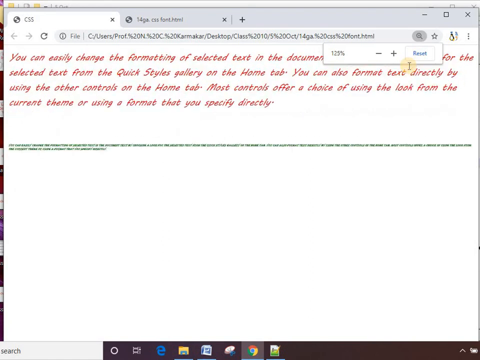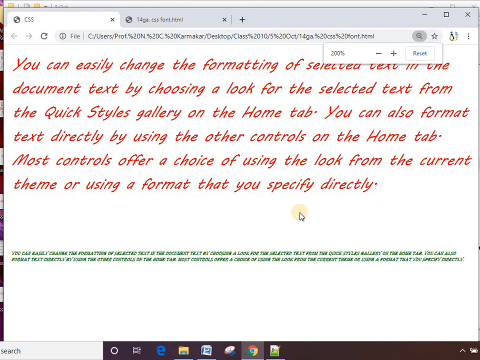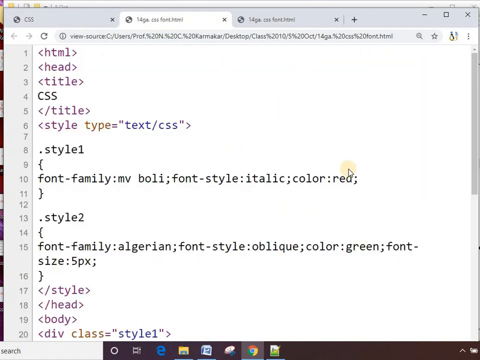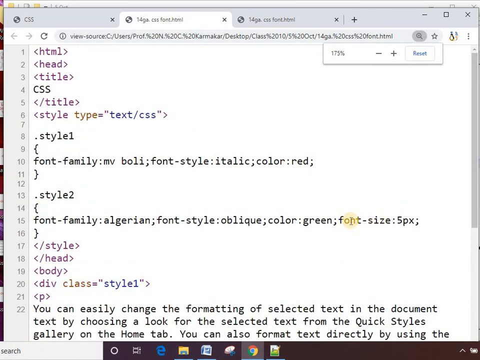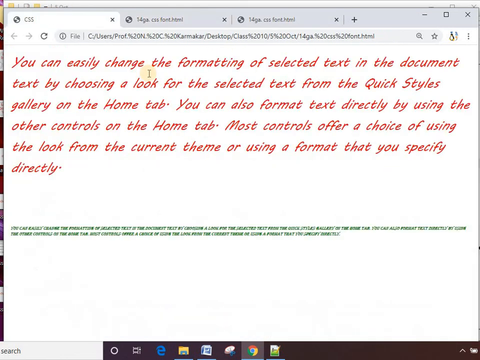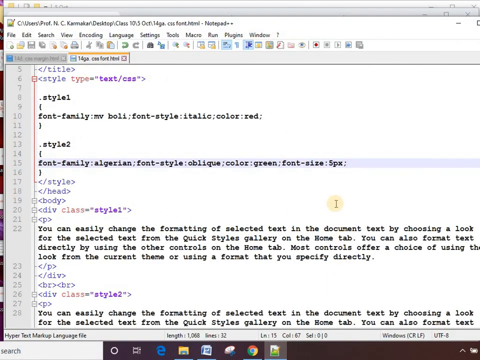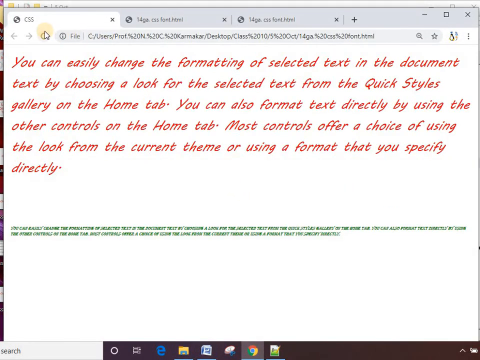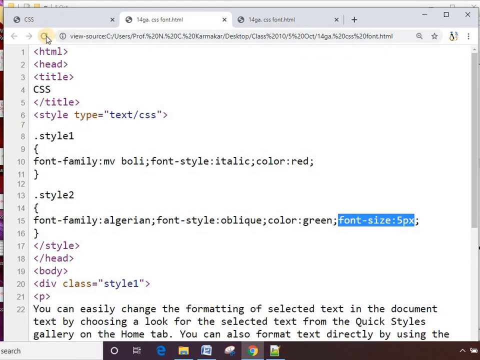See here, font size is reduced. And how is it possible? See the code, because without code nothing we can do. This is the attribute which we have to use. Font size 5. Whatever size you want to give, you may give. If we increase that, it will increase to 15 pixels. Now see, it is 15 pixels.